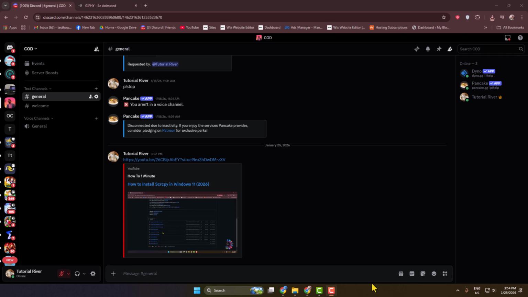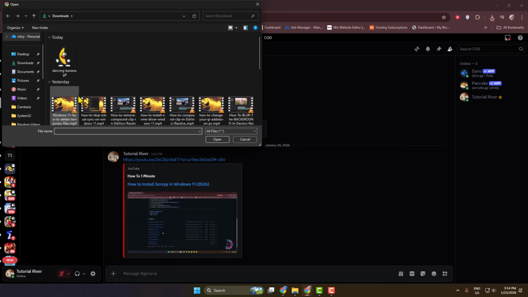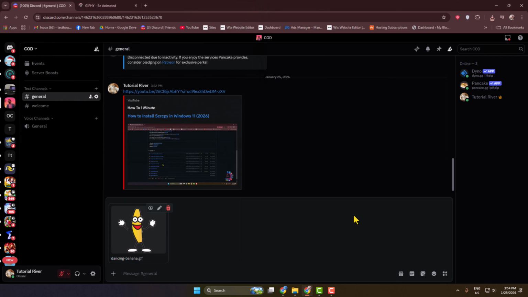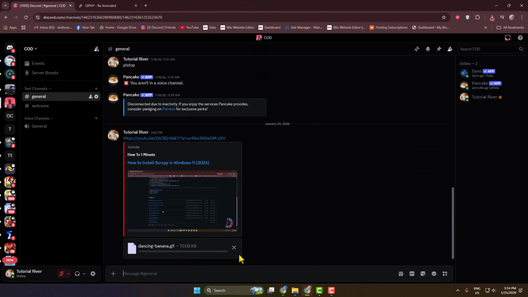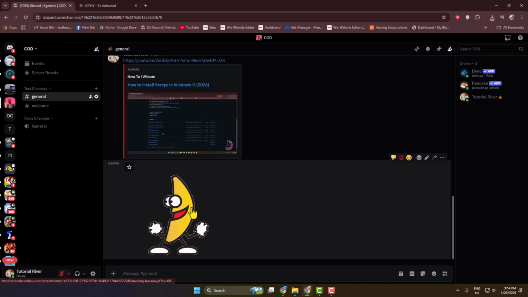To upload a GIF in your Discord, click this plus icon, select upload file. Now from your computer, select the GIF file that you want to send and click on open and hit enter. And here we can see the GIF successfully uploaded.